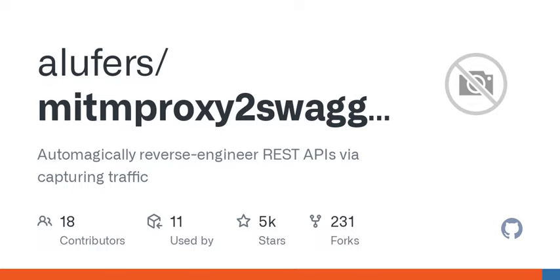Today, we're diving into an exciting tool that's shaking things up in the world of API development, mitmproxy2swagger. Have you ever wondered how developers automate the process of reverse engineering REST APIs? Well, there's a clever way to do it now, and mitmproxy2swagger is at the forefront. So what exactly is mitmproxy2swagger?